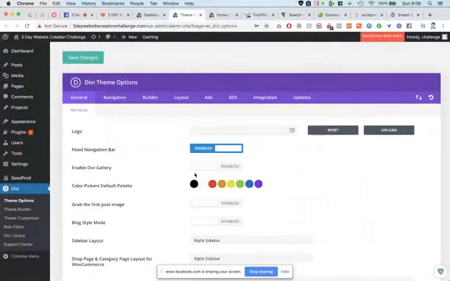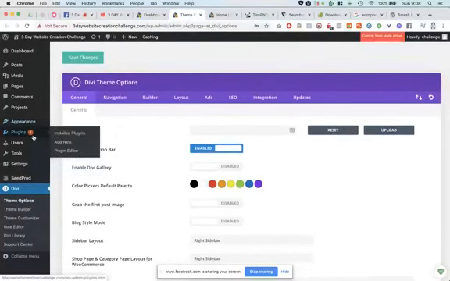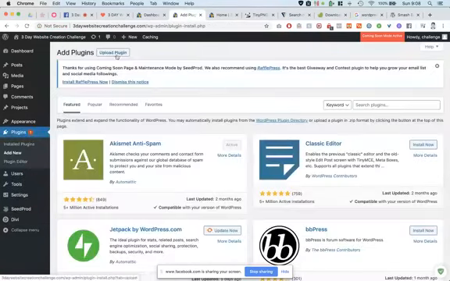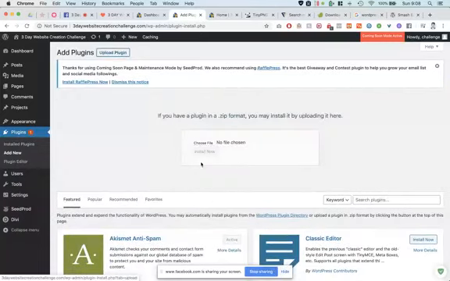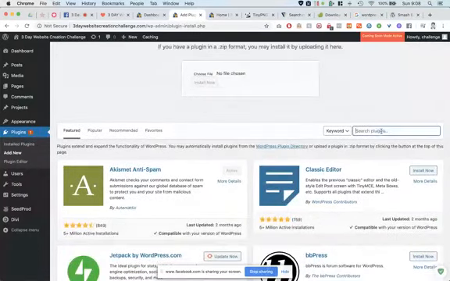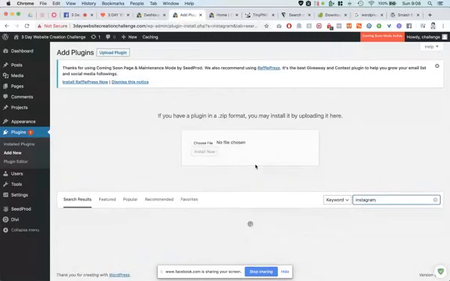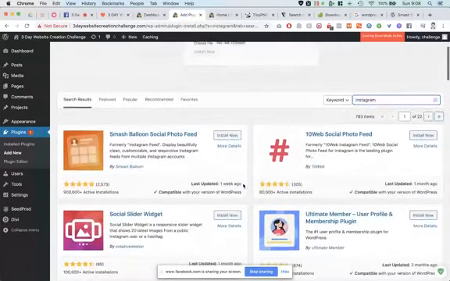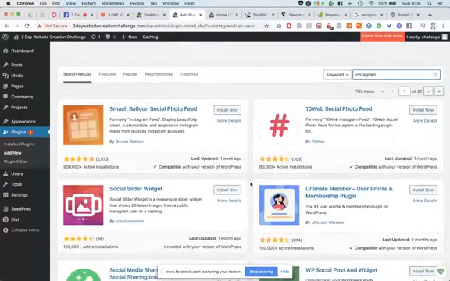So I'm going to do that here, in plugins. I'm going to go to add new, and I can either upload my own plugin, by choosing the file and uploading it, which I did, or you can search here for a plugin. If you type in Instagram, you're going to find lots of plugins that probably do the same thing, and they don't cost anything.